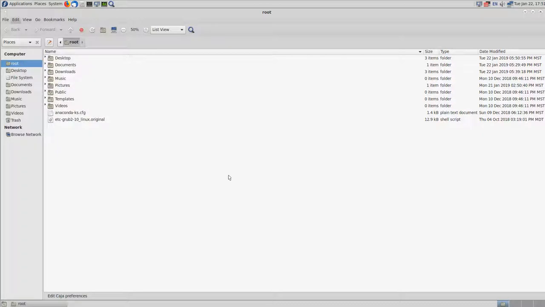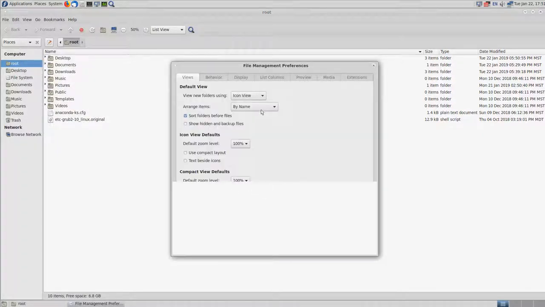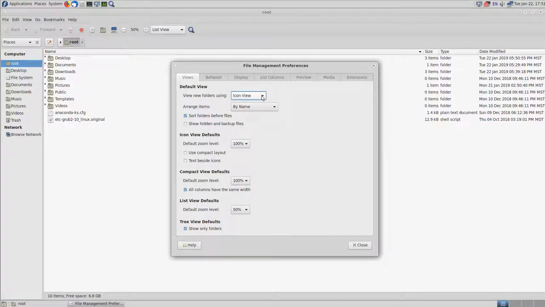See if we can fix that. I'm tired of having to do that every time. Sort folders before files. That's fine. Default view. I don't want icons. I want... come on. I think my remote desktop's getting tired again. List view. Oh, it doesn't work like normal.